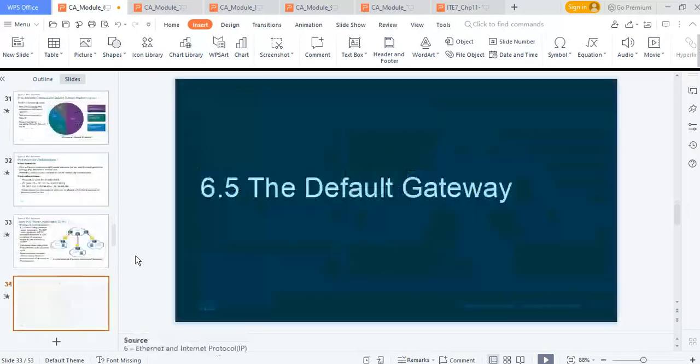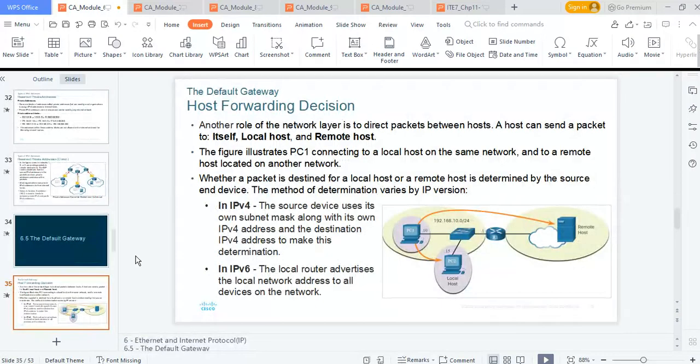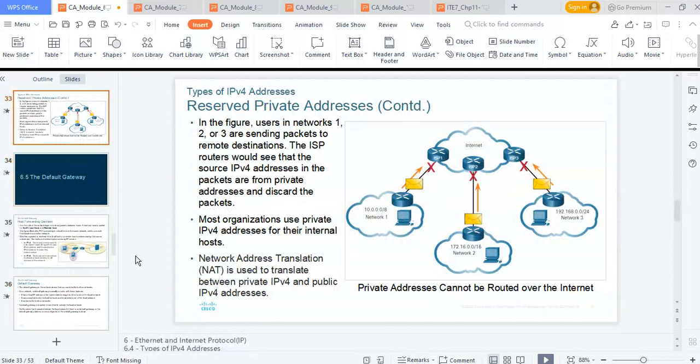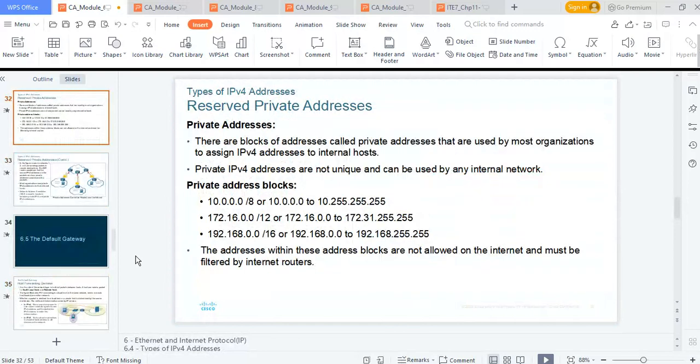Okay, reserved IP addresses and the default gateway. There are some IP addresses that are never going to be given out, so they are reserved.